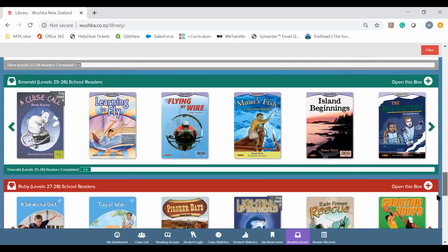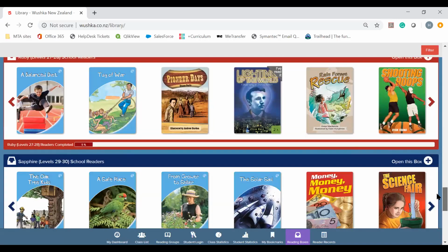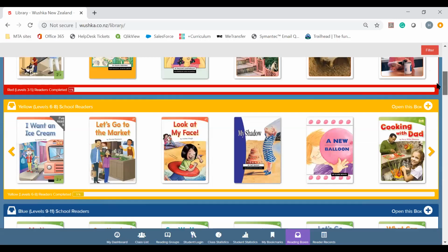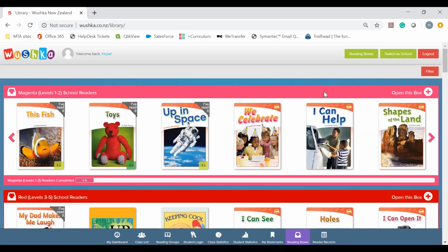You've got all of your leveled readers, and I've had feedback from teachers using it saying it's fantastic that we have remote learning and still our leveled readers. The reason I'm taking you here first is purely because of this filter button.